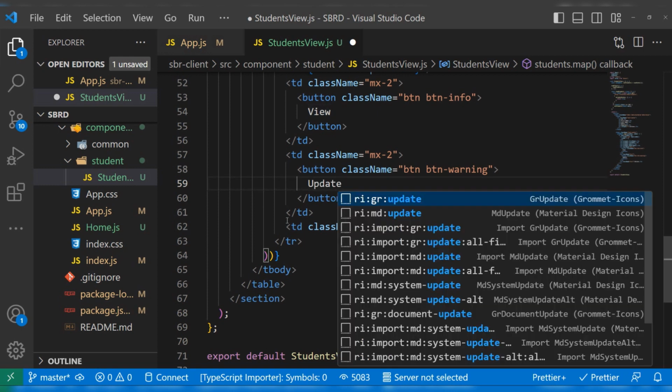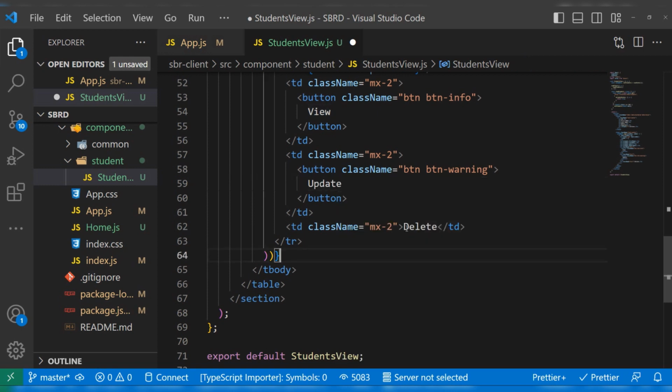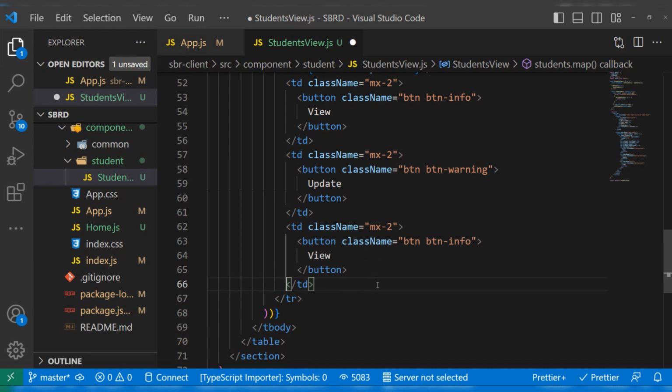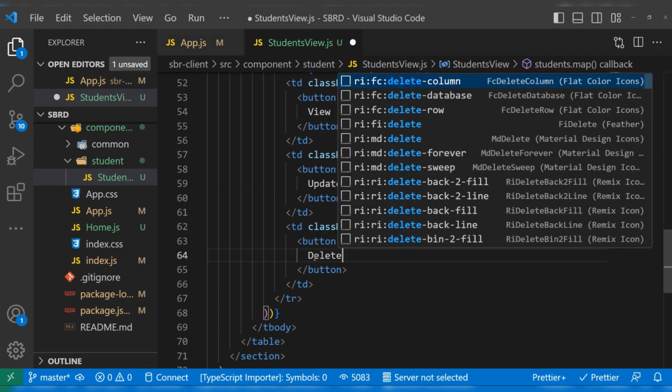like so, update. And the last one here also we're going to do the same thing. So here I'm going to also paste this button here, but this time around this one is going to be danger, because this one is delete, right? So we're going to set it as danger. Here we're going to just put delete like so, right?